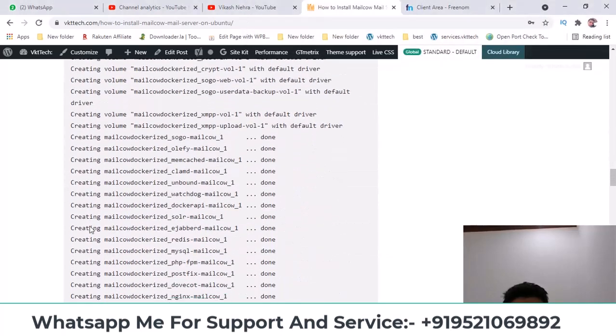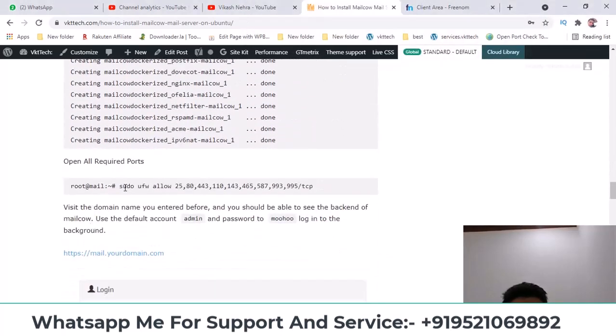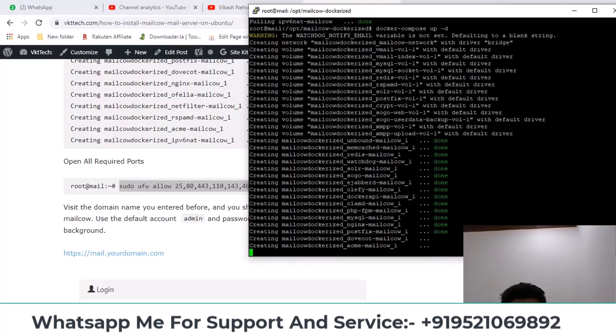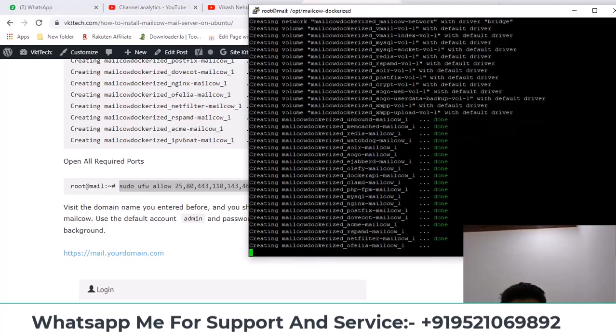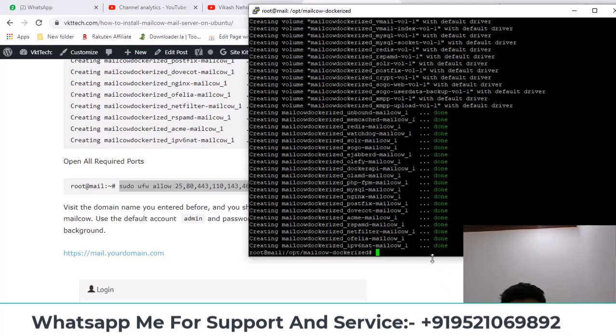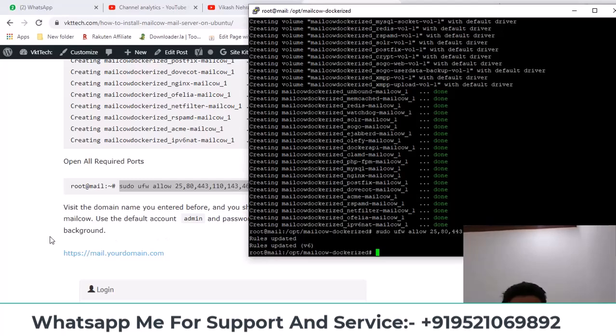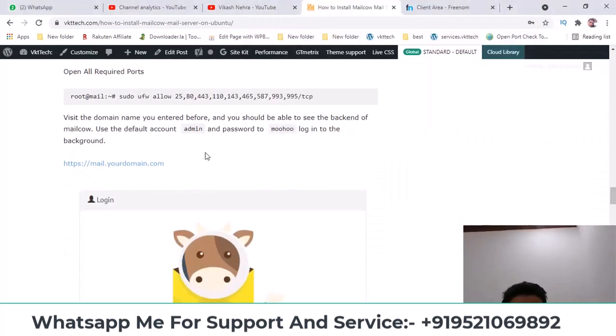After this, see here, to open the port, you have to run this command. If it's already open, then it's not necessary to open it, okay. So here, what is that? To open the port, enter this command and press enter. So this is done.